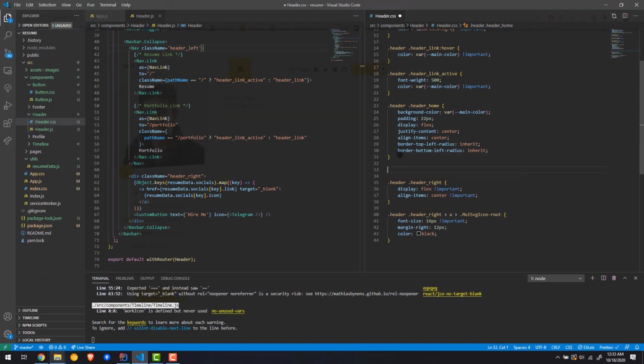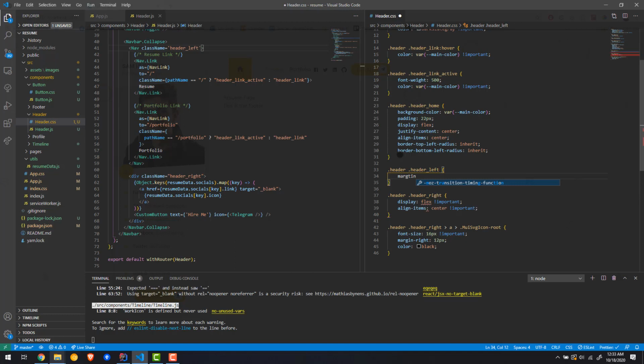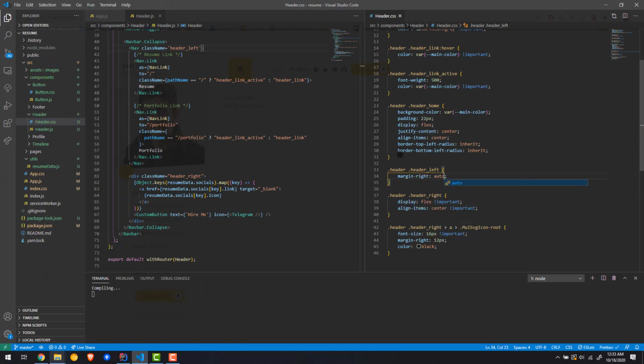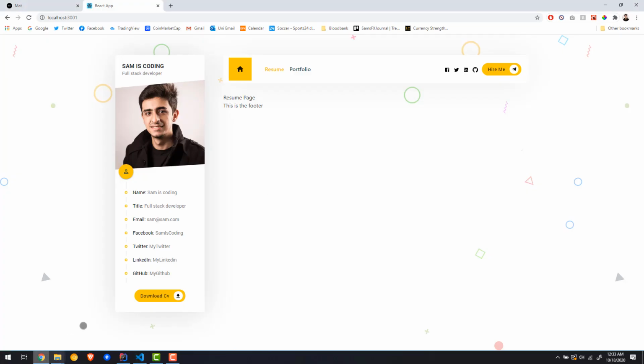Let's go here. Okay, header, and then header underscore left. Then I'm going to give it a margin right of auto. I hope that should do it. Yeah, perfect. So that works. This has a padding, and I want to get rid of this padding.